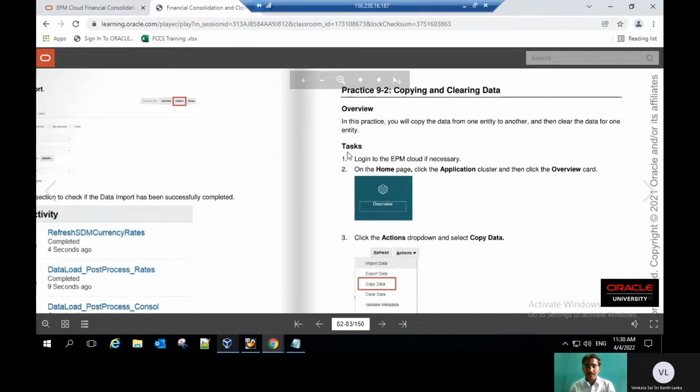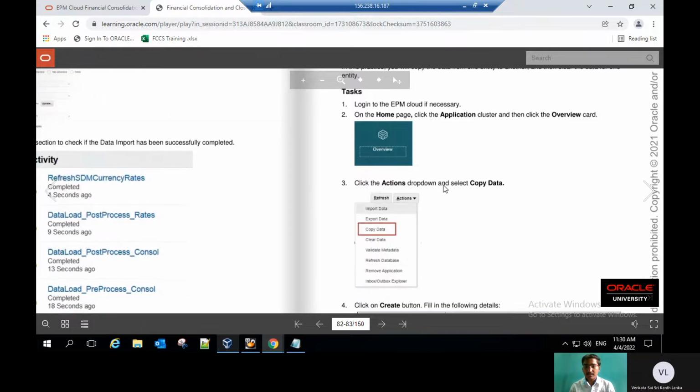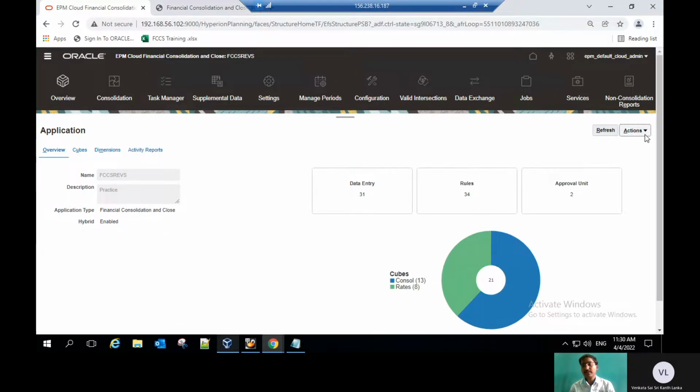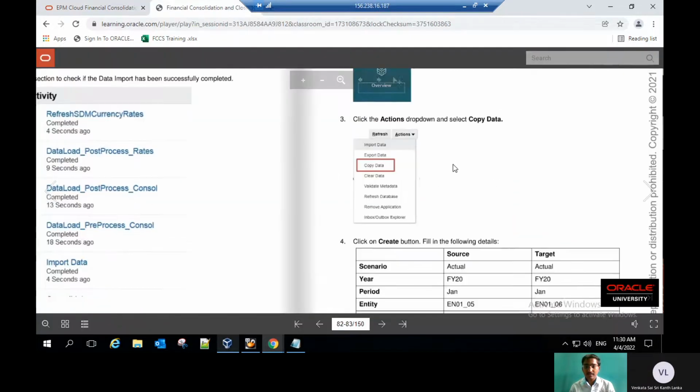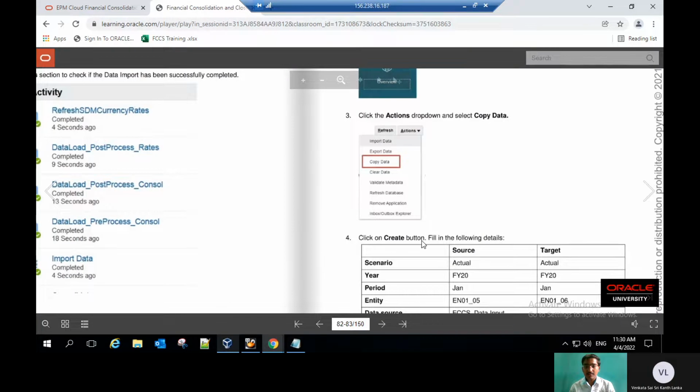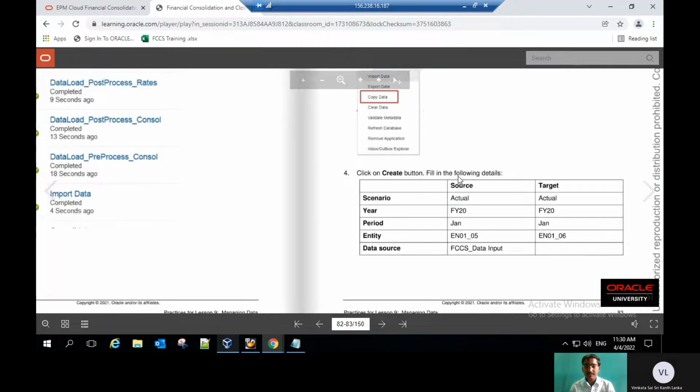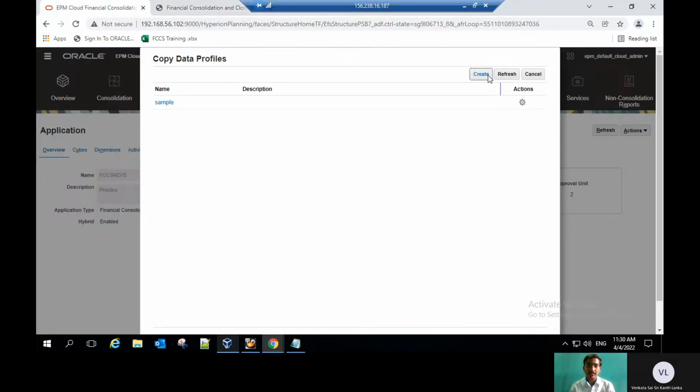Copying and clearing data. Log into the EPM Cloud. Already logged in. On the home page, click the application cluster and then click the overview card. We are on the same page. Click the actions drop down and select copy data. Click on actions. Click on copy data. Here it is. Click on the create button. Fill in the following details. Click on create.